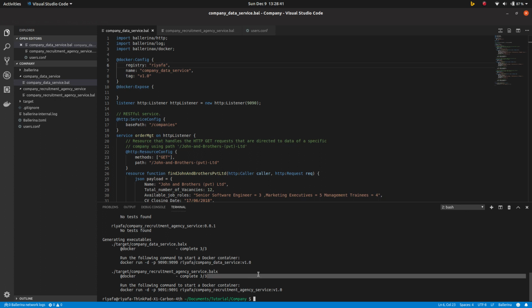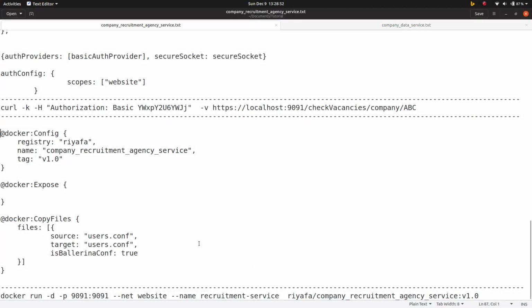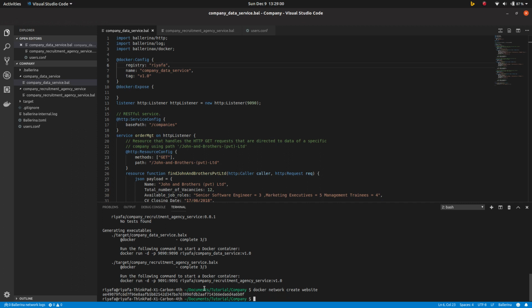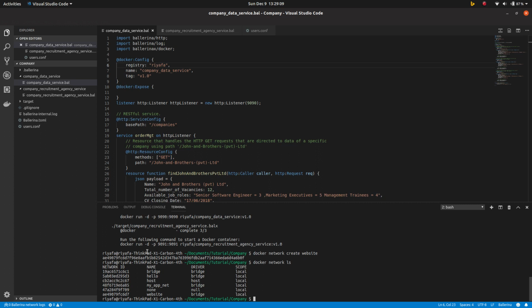Before running this one, let me create a Docker network. Docker network create. I will create a new Docker network called, say, website. That's specific to my website. So I'll create this Docker network, and you can see Docker network ls, and you can see that I have created this website network. That's a bridge local network, and then I will run this one, copy this.